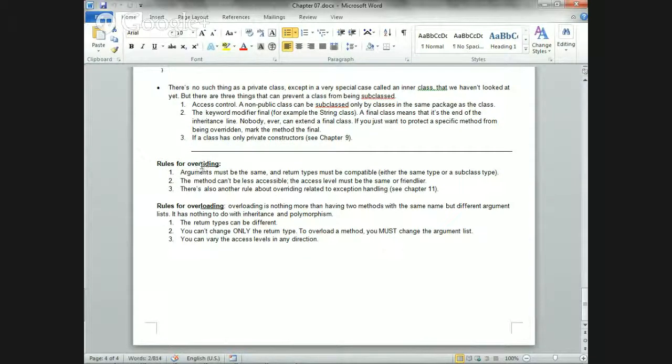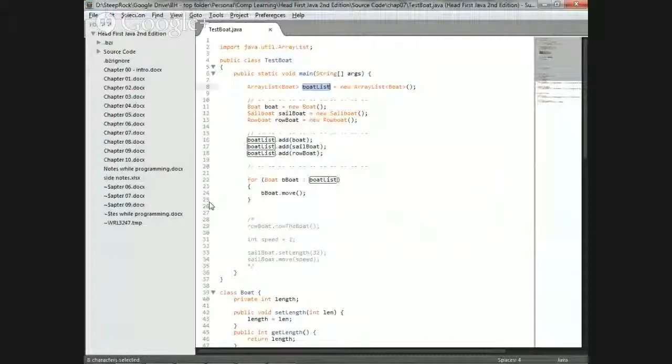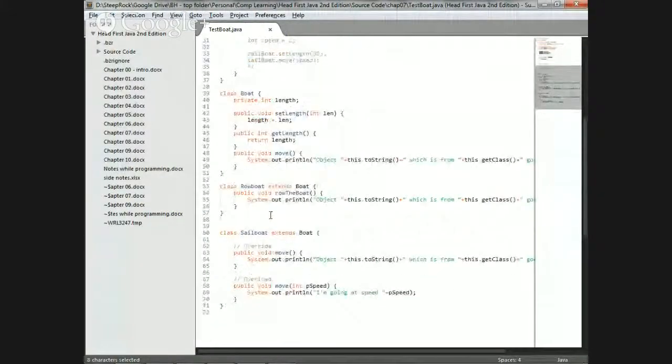Overriding and overloading, those are two different things, and people get all the time confused, but they're not the same thing, they're very, very different. Overriding is where you're actually taking a method from the contract and you're changing it. Like this over here would be overriding. This over here is overloading. It's completely different.